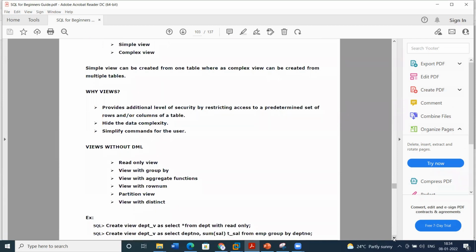Okay. So why views? They provide an additional level of security. So restriction of access. Normally if you are trying to load data in a table and in parallel you are trying to hit a select statement on that table, the performance will obviously reduce. So in that scenario, how can we deal with the situation? The view will be locked whenever data is being inserted in the table. Only then can we select the data. So it provides security to the data and hides the data complexity. Simplifies the command for the user.